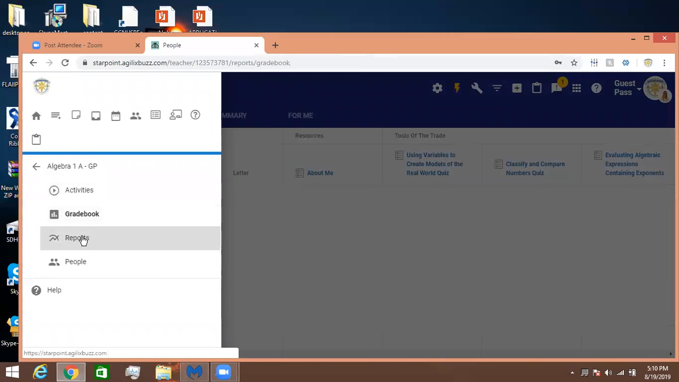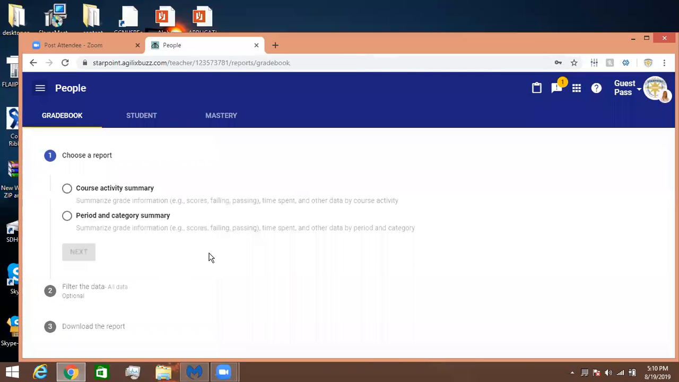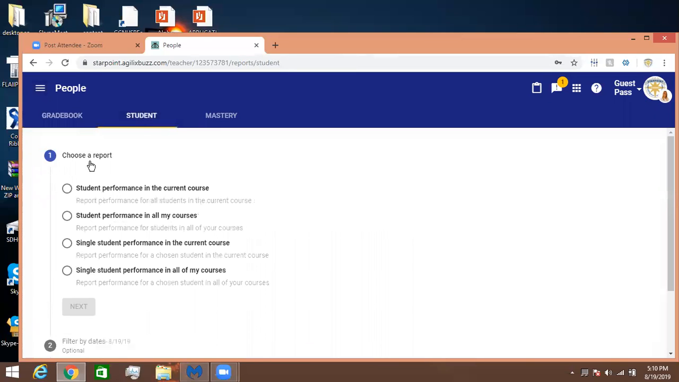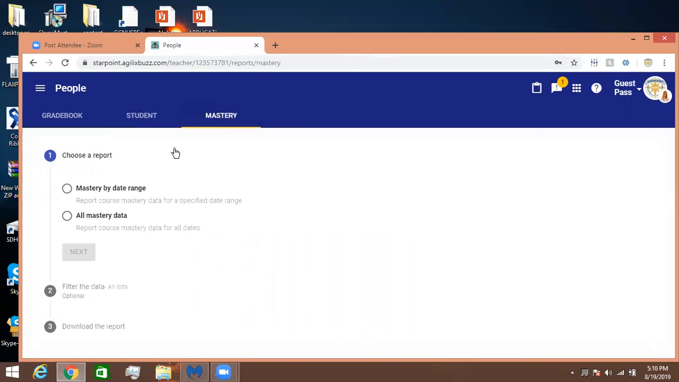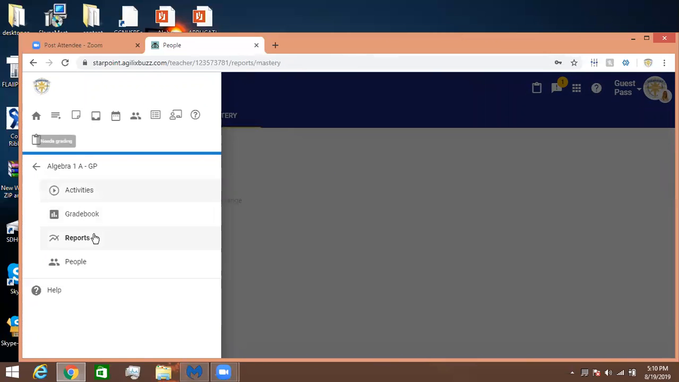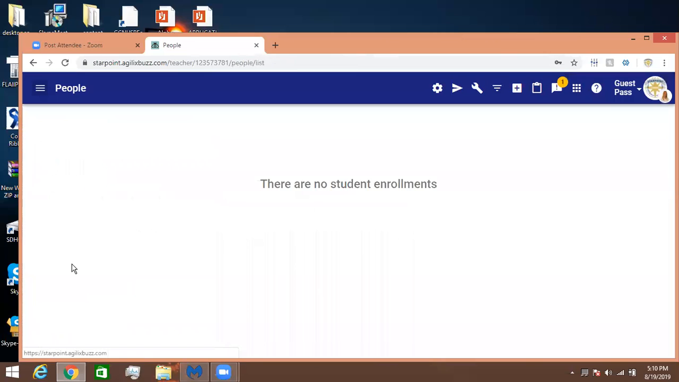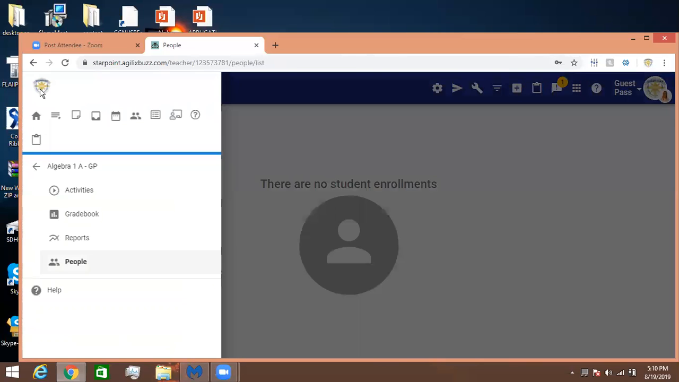Now we're going to go to reports. So you have reports available in each class. You can do a course activity summary, period and category summary from the gradebook. You could have student reports here, student performance, all of that here, and then mastery reports as well. So these are different reports that you can run within a course. And then people just shows you who you have enrolled in that Algebra 1 class.